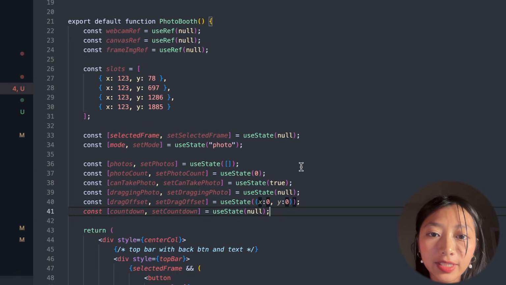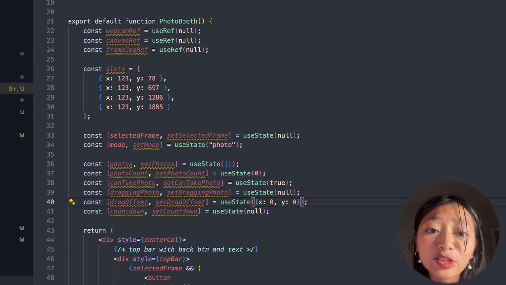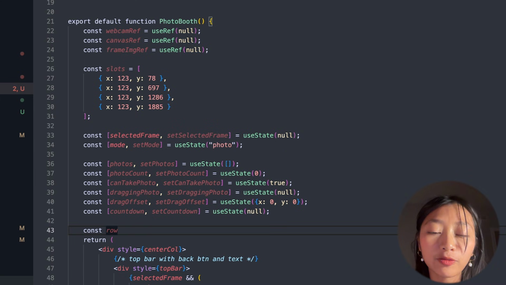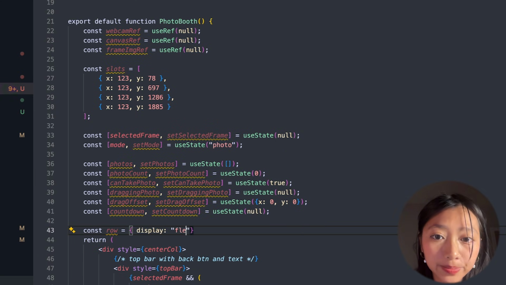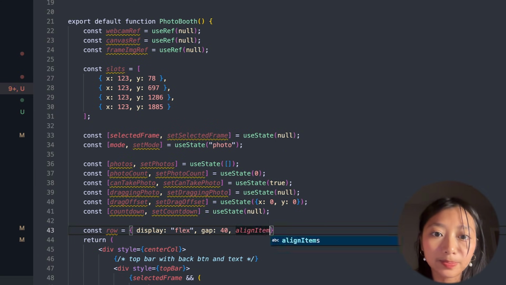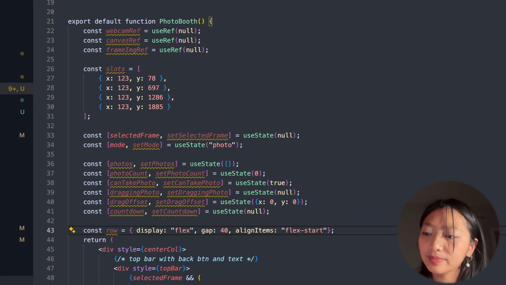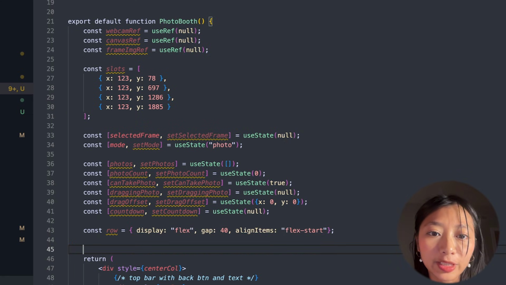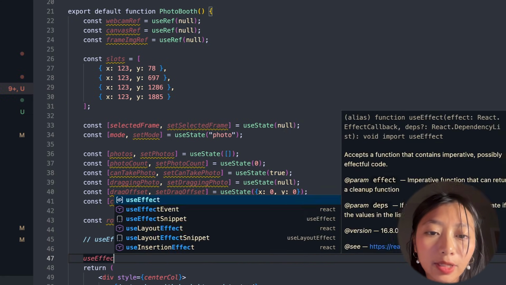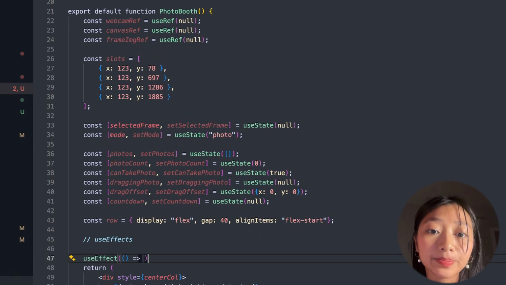And the drag offset is the offset that the user has dragged to offset it from the slot. And countdown is just 3, 2, 1 before the users take photos. And row is just styling. Okay, our very first use effect.